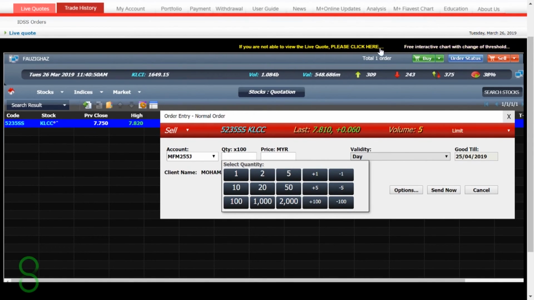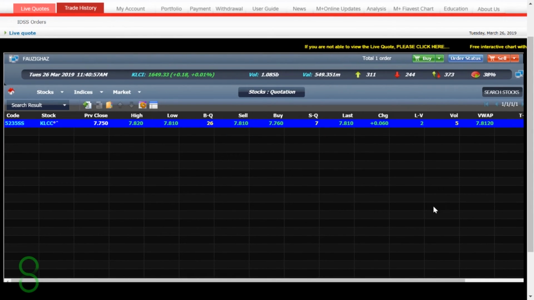As for sell, it's the same thing as buying. It's completely the same.